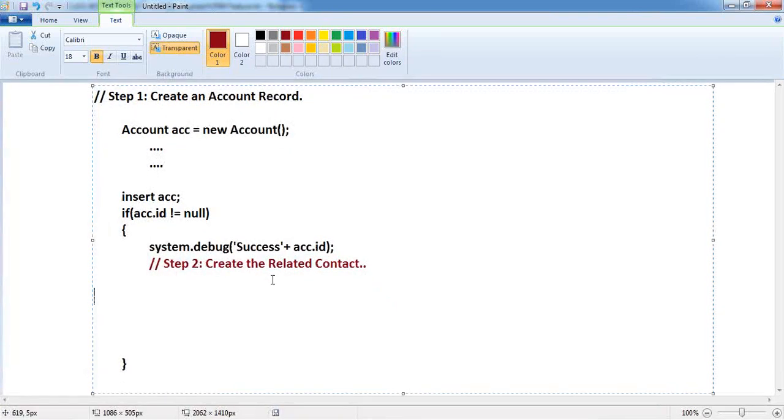Create the object of the Contact class: Contact con equals new Contact. Next, I need to supply the values for all the fields. Next, I want to insert the contact. Now, any more thing that we need to do? We need to pass the account record ID. I am getting the account record ID value. In which field do I need to pass this value?